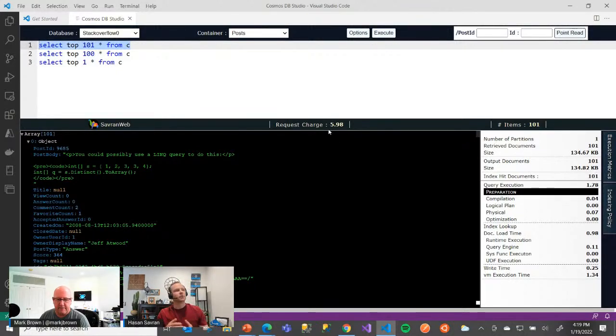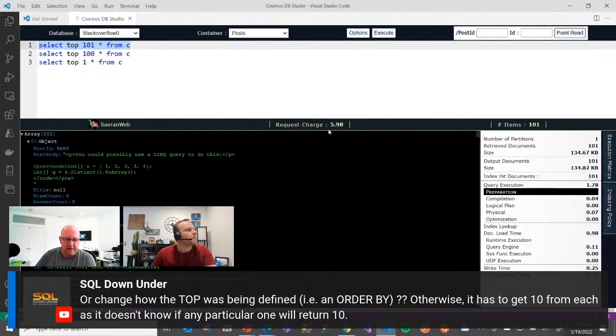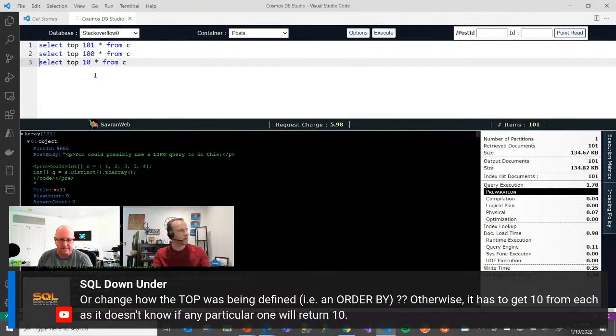Hey, so Hasan, I got a question from a viewer here, Dr. Greg, regarding that top part, that cross-partition query where you were grabbing 10 from each of the partitions. He suggested changing how the top was being defined with an order by. Otherwise, it has to get 10 from each and doesn't know which one will return the 10. So if you know the partition key, we can actually make that better.